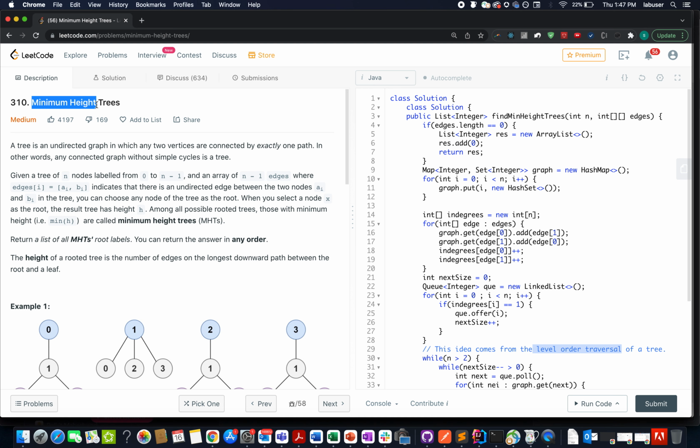Today's question is minimum height trees. In this question, we are given a tree in the form of a graph. We need to identify those nodes in this graph that must be treated as the root of the tree so that the overall height of the tree is reduced to minimum. We need to identify all those contenders in the graph that must be treated as a root so that the overall height is reduced to minimum height trees.